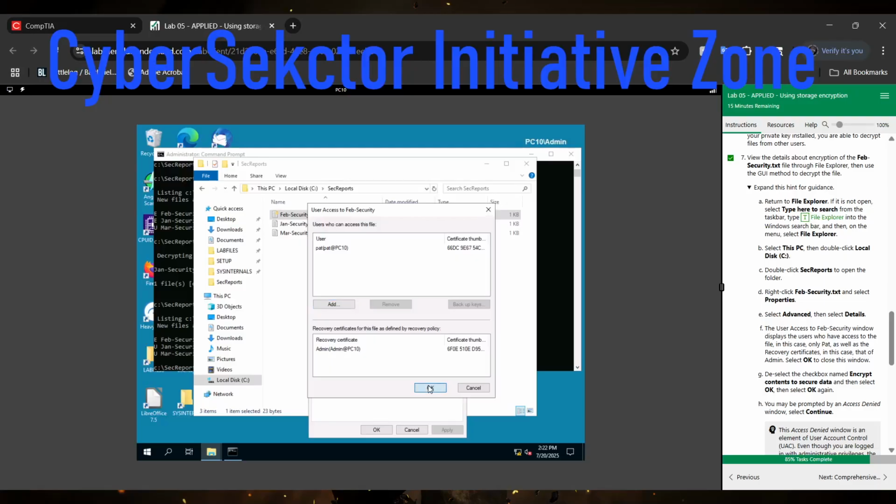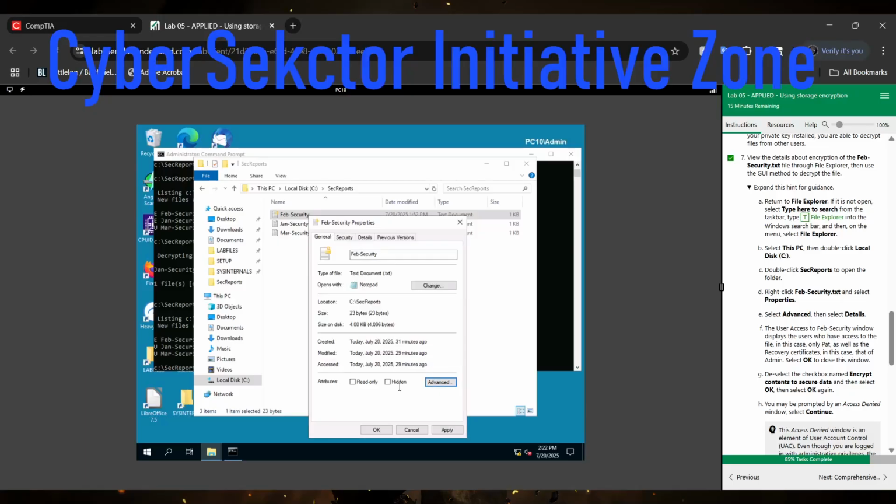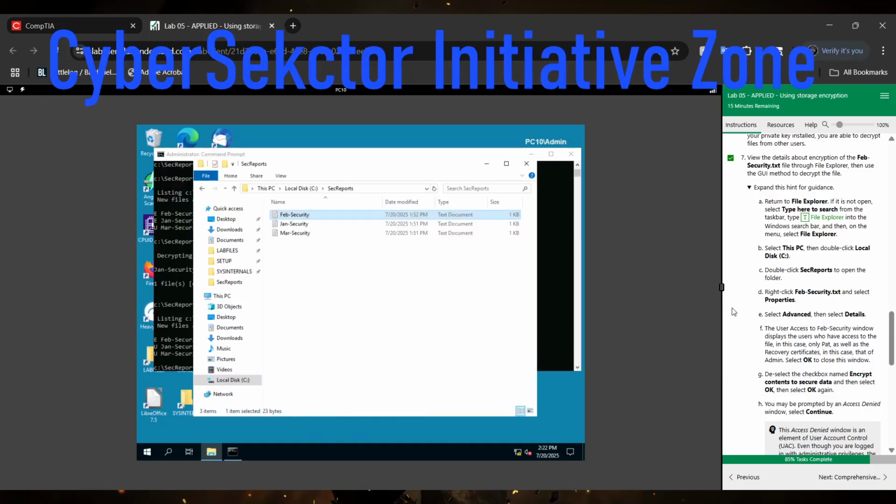So click OK, and it says deselect the checkbox, encrypt contents to secure data. So yeah, let's do that. Just uncheck this box right here where my cursor is, encrypt contents to secure data, and then click OK. And then after that, click OK again. And then it says you'll need to provide administrator permission, so it's going to give you an access denied. So click continue, and that should be good to go.